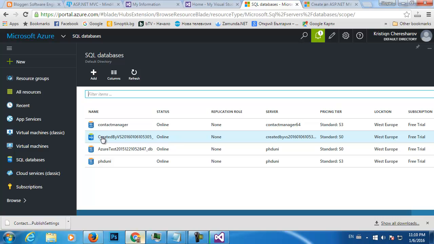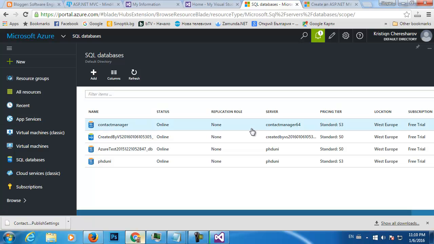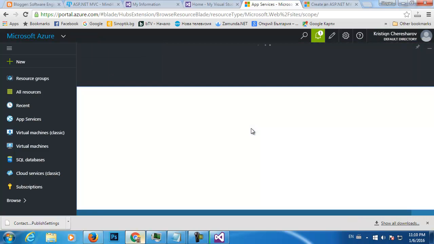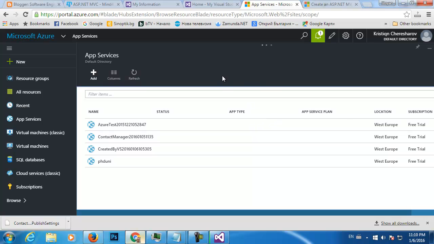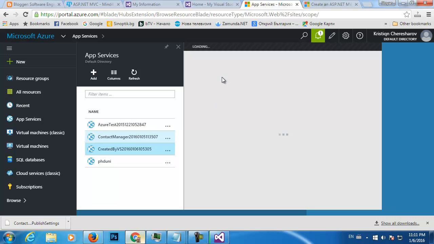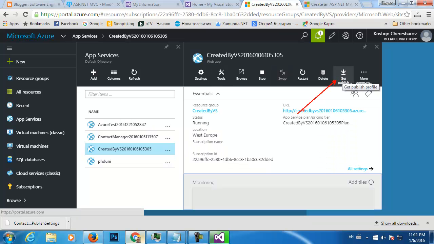So let's say you're asking yourself how to actually connect to your app service. The answer is very simple. You just have to download your credentials. And where is that? The resource created by Visual Studio. I'm gonna click here, and when you get to the page, you choose Get Published Settings.